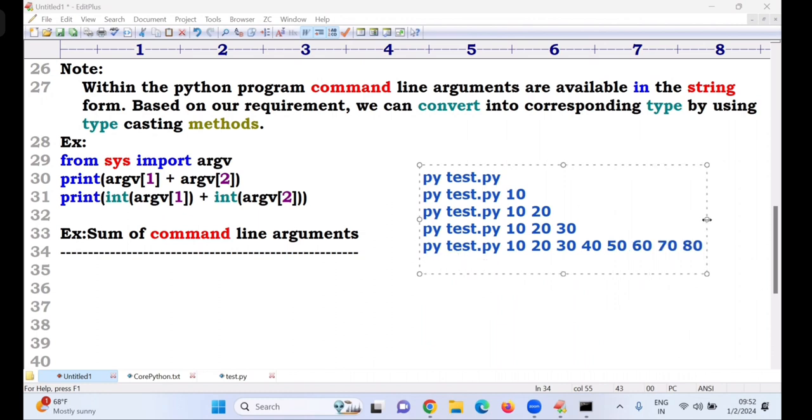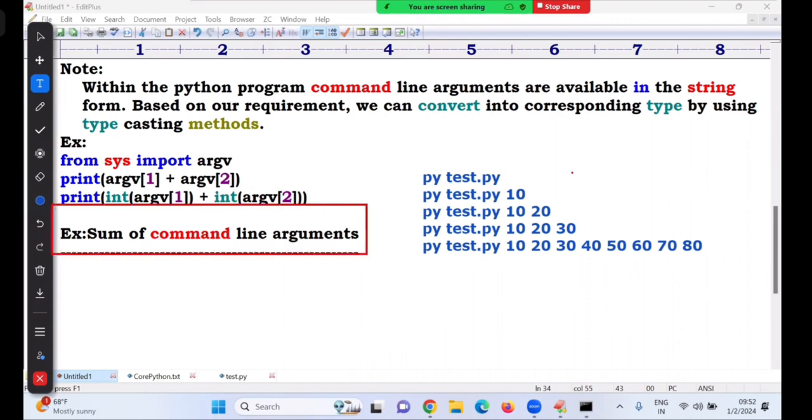How many I'm passing, I don't know, but you have to write the program. First time I'm not passing anything, 0. Second time 10, next time 30, next time 60, and each time I require the total sum. How to write it? Because at execution time, if I want to pass, I can pass, otherwise I don't pass. But my requirement is how to add all these command line arguments. Here, how many I'm passing, I don't know. That is what I require.